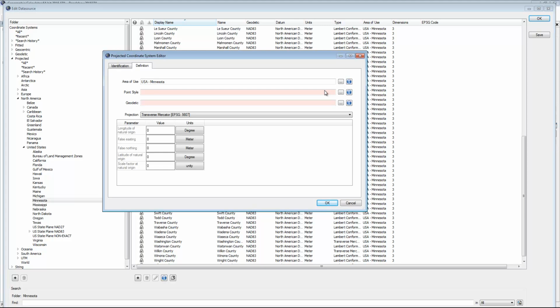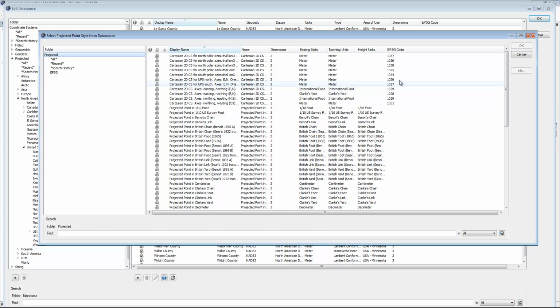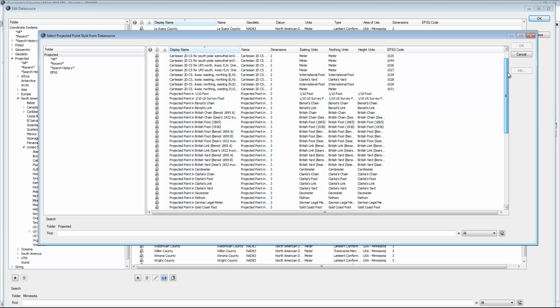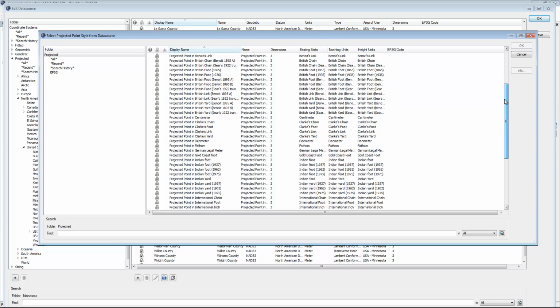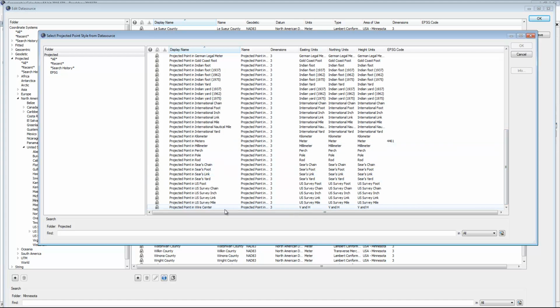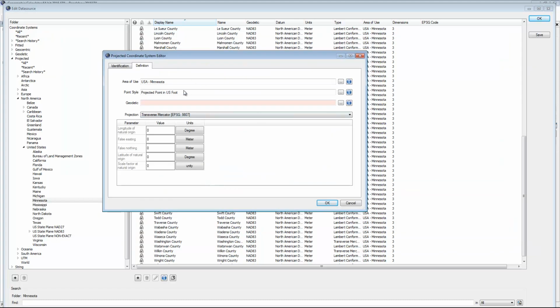So again, like the geodetic coordinate system, we need to pick a point style. And so for this, this system is fully defined in meters, but interestingly enough, all the points we've seen in it are in US feet. So what I'm going to do here is I'm going to say that the coordinate system actually uses US survey feet as its default unit, but then I can go ahead and define this in meters. So we really can customize a lot of these parameters.